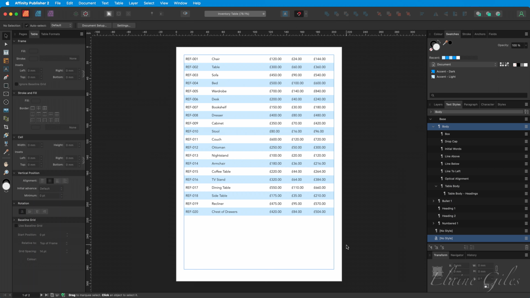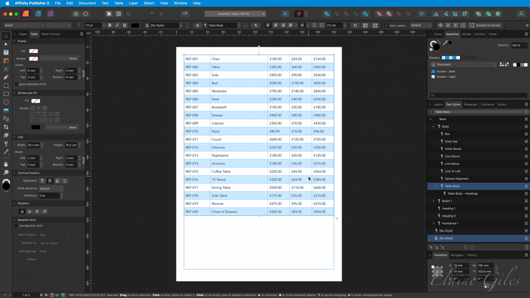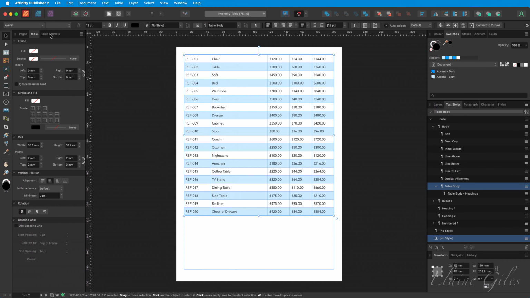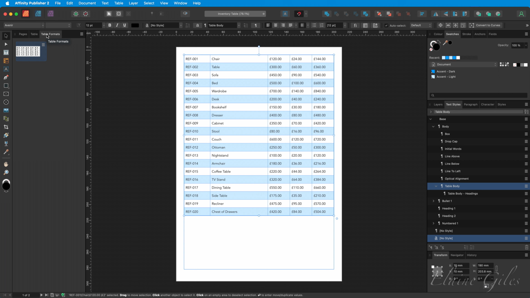That is possible. Click the table to select it. You then have, in addition to the table panel, a table formats panel. If you need to access that, you will find them on Window, down to Table, and you have Table and Table Formats. I already have the table formats open. Ensuring that table is selected, use the burger menu, and from there choose Add Format from Selection. And let's see what Affinity Publisher has done for us.